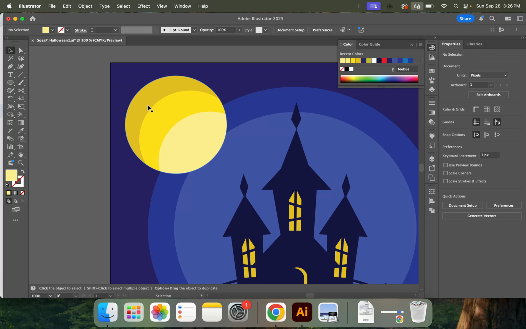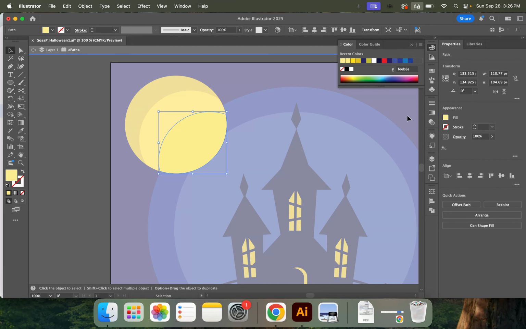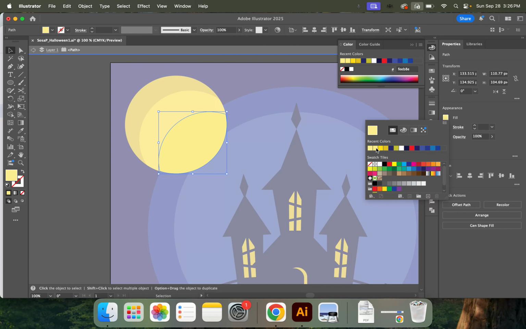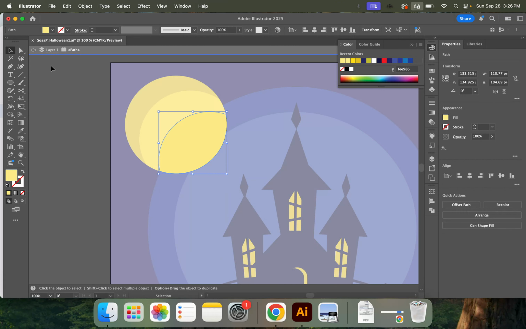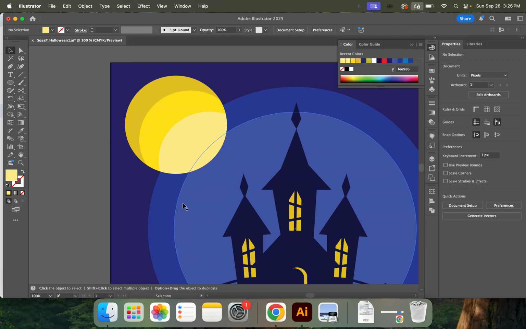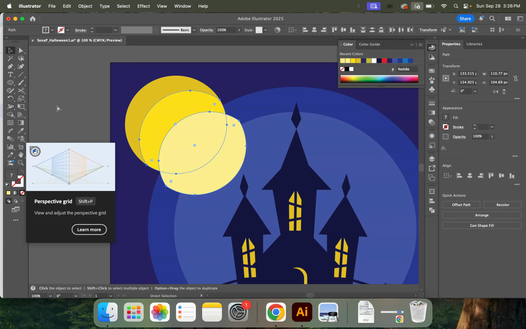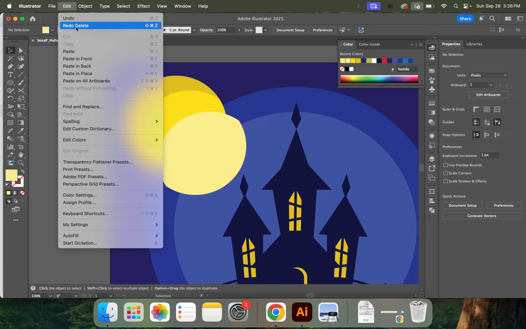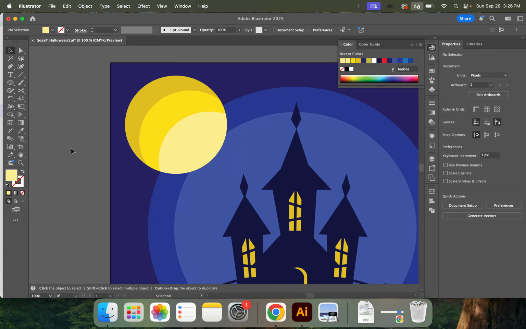Okay, the cool thing is if you change your mind on some of these colors, you can double click to enter isolation mode, and then you can change the fill color here. If you hit escape, it takes you back to your regular view here. But oopsie, I'll redo that. There we go. Step 16 now wants us to create craters in the moon.